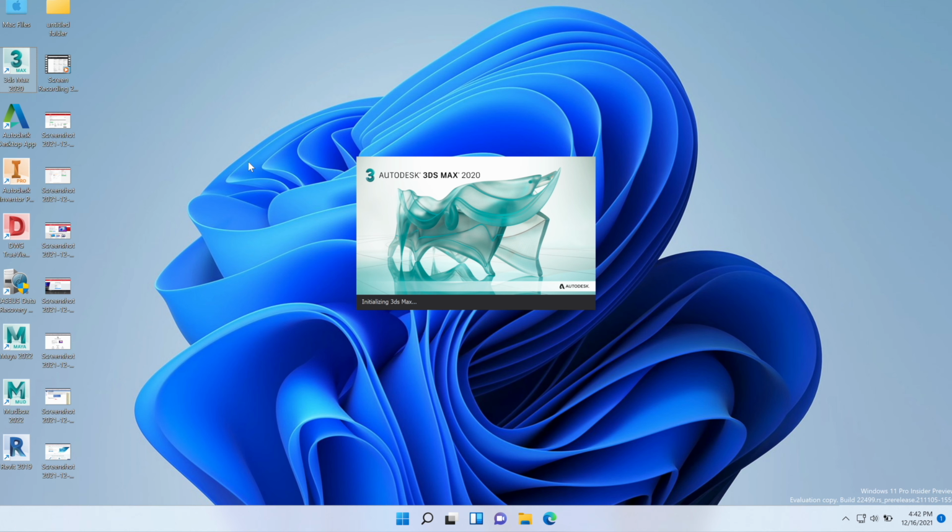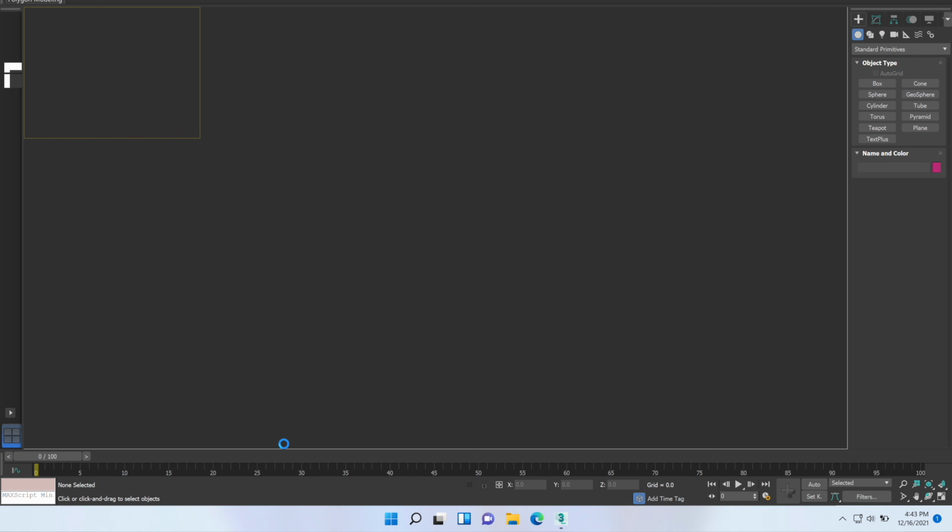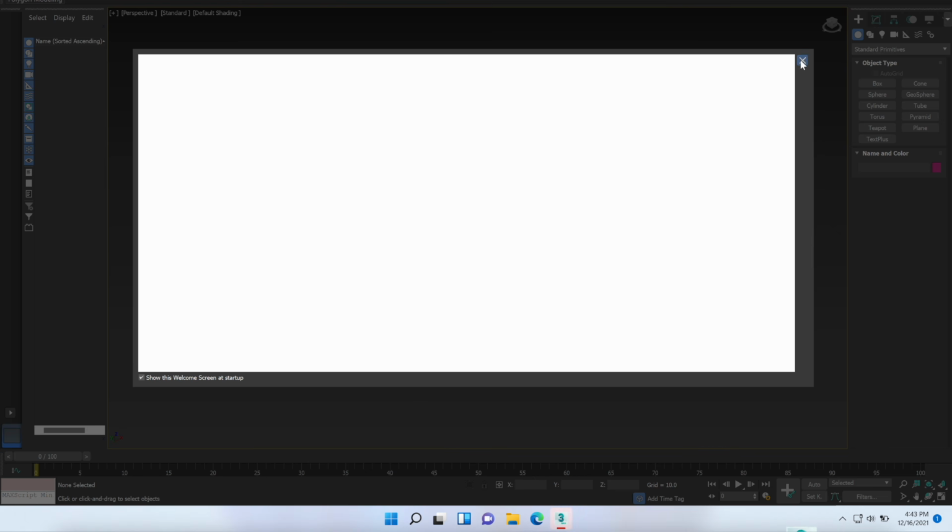Getting ahead to the next software. The next software is 3ds Max. If you want to use 3ds Max, you can use that. But once again, similar performance is found over here. Sometimes you'll find slowness in the performance. The opening is also sometimes slow.